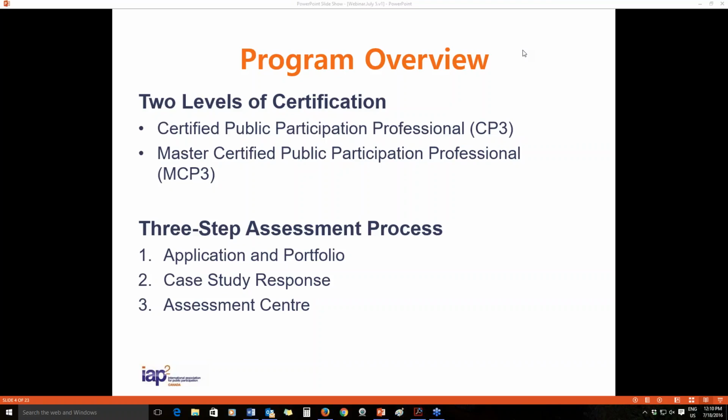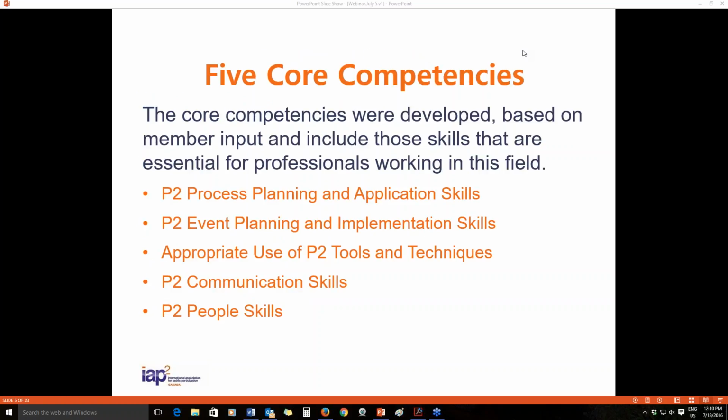This process is about assessing people's skills against 5 core competencies. The core competencies were developed based on member input. We had 2 member engagement processes where we gathered hundreds of pieces of information from members all around the world, and the members told us about the knowledge, skills, and competencies that are essential to be effective in this profession. So we're really pleased that, and really any assessment process should be based on input from members, and I think we did a really good job on that.